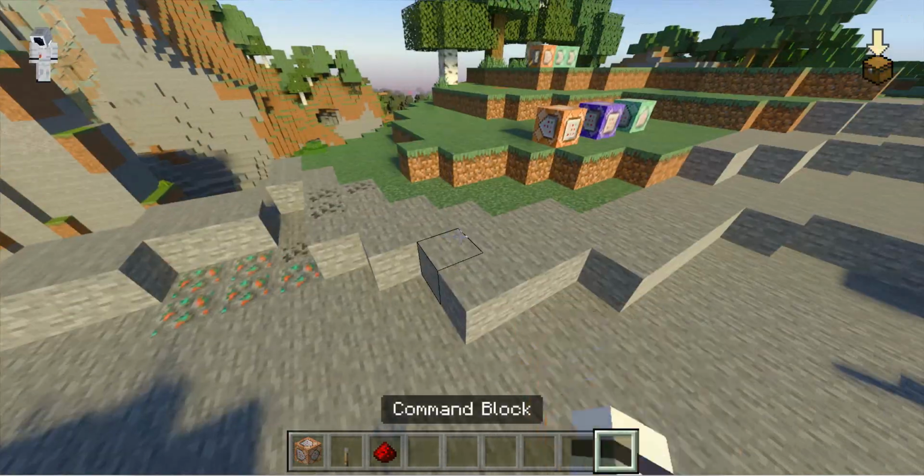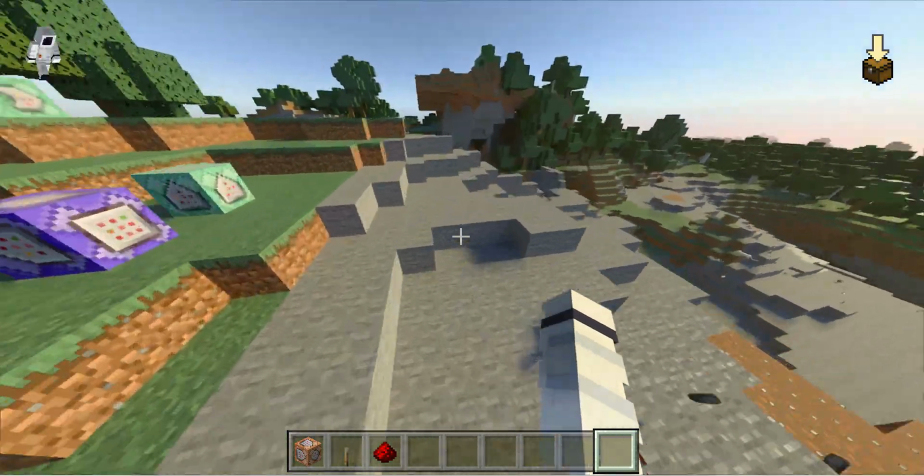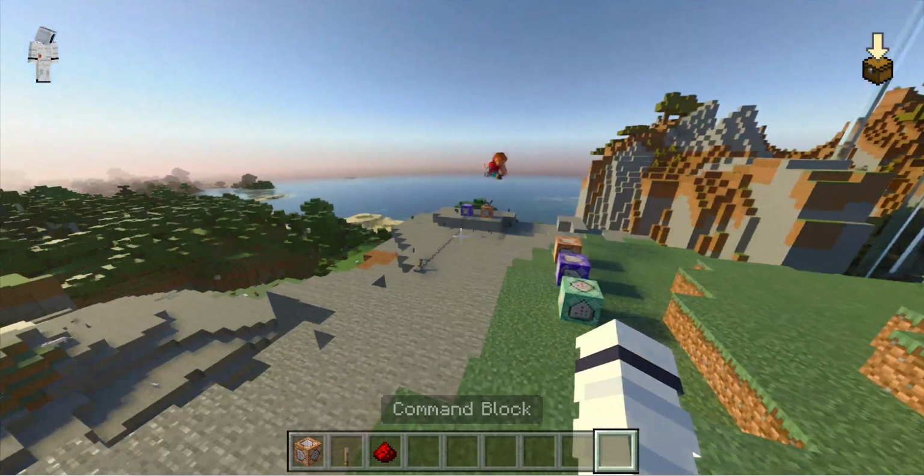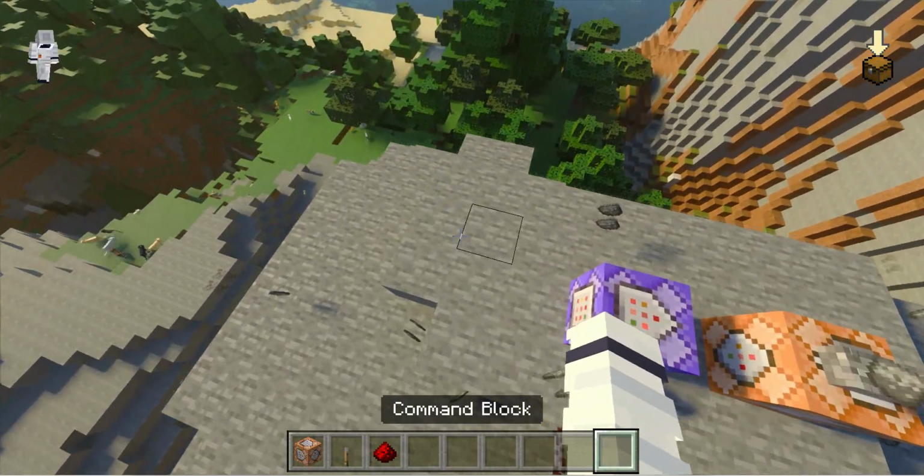Okay, everyone, there is another command. That is the TP command, which means teleport. In case you didn't know, that is what it stands for.